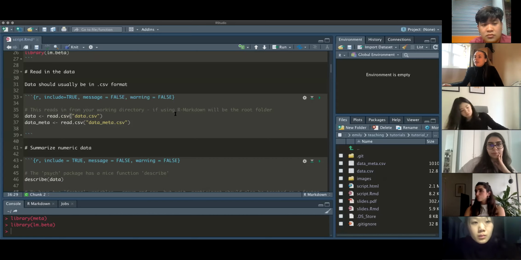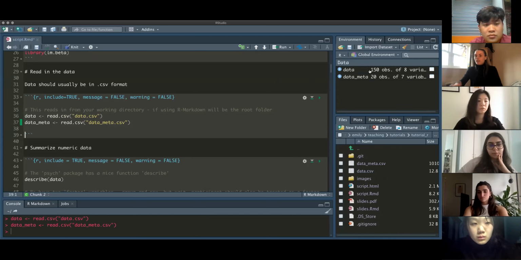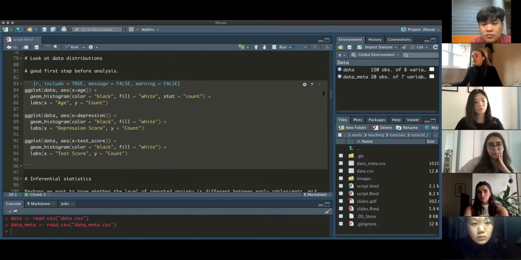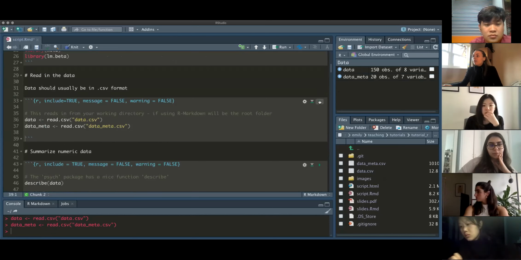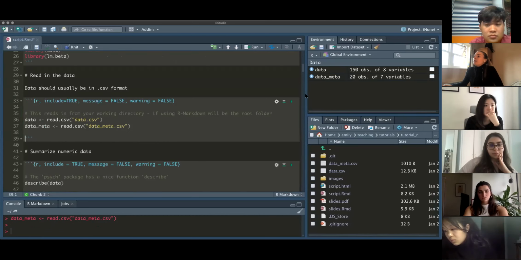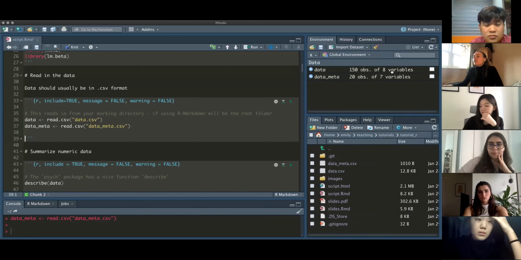Okay, so you can run the chunks either by pressing Command Enter. So I could run it line by line like this, and you'll see my data comes up over here, and I can do the same thing there. Or you can run the whole chunk by using this little play button here. Okay, so then you can get a little bit of information about your data here. So in this data set, we have 150 observations and 8 variables. In our metadata, we have 20 observations and 7 variables.